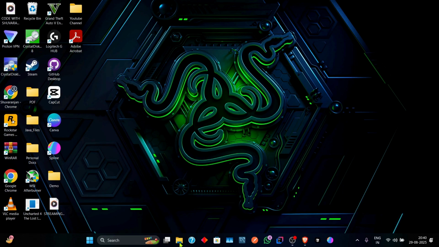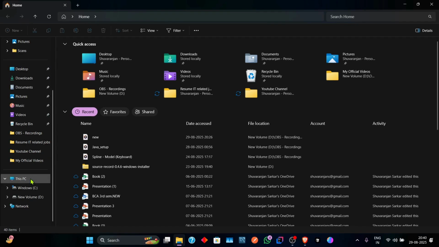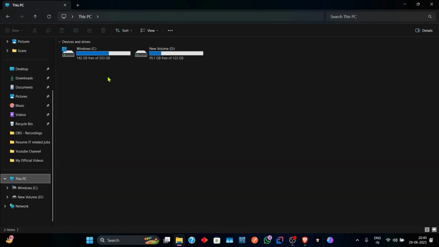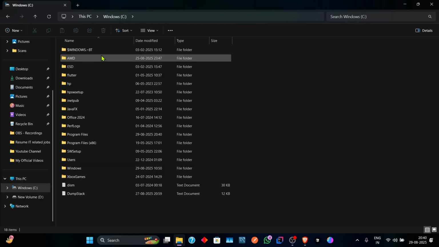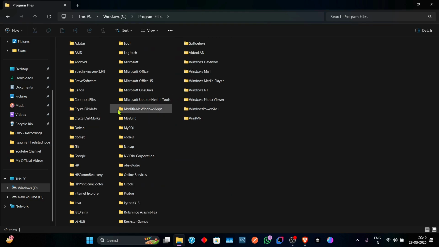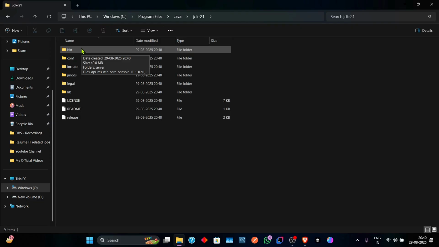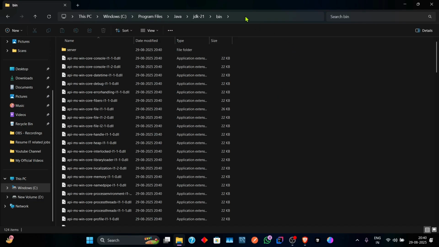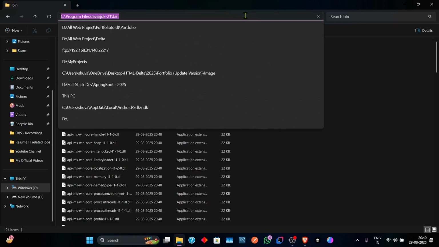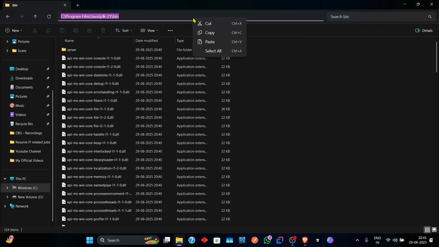Go to the file explorer, go to This PC and go to the C drive. Under C drive, go to Program Files and you can see a new folder is created. The name is Java. Click Java, then under Java, JDK 21, click the bin folder and select the path. Right click and copy this.